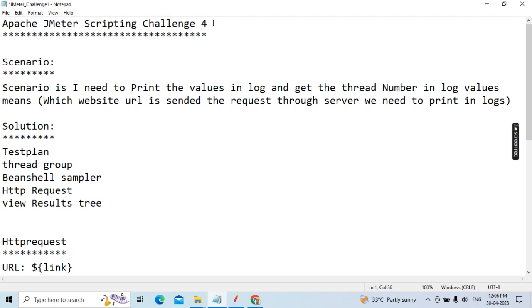The first scenario is: I need to print values in the log. You need to print, in the JMeter log, the thread number, which means which website URL is sending the request through to the server. You need to print these log values.